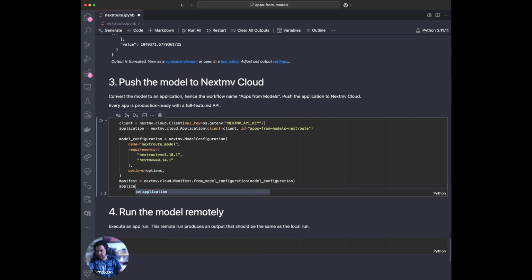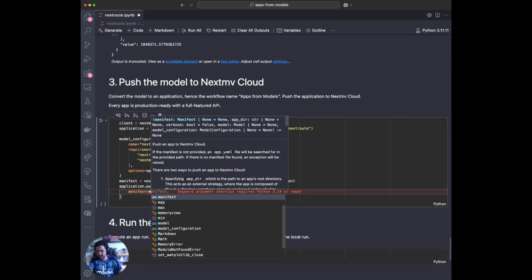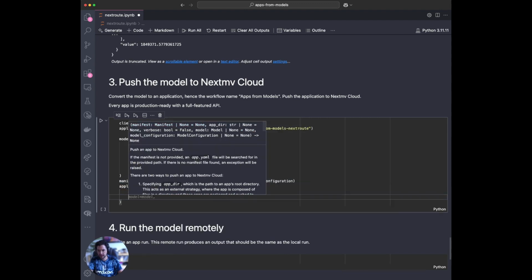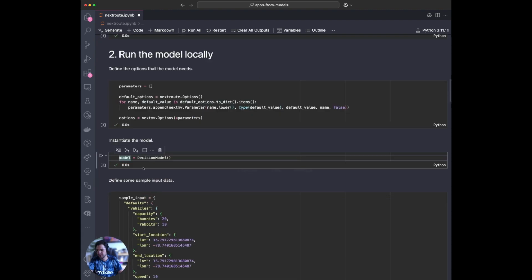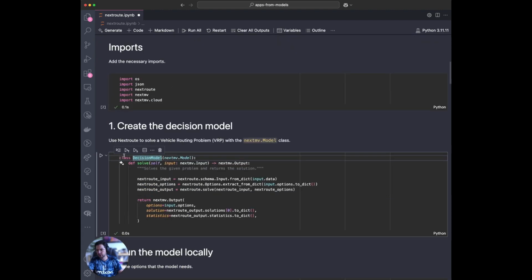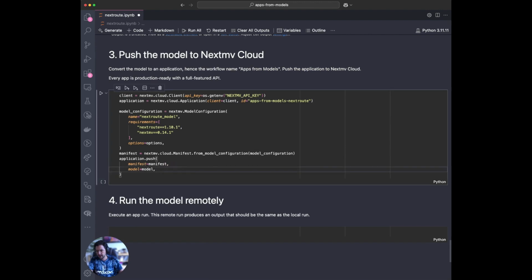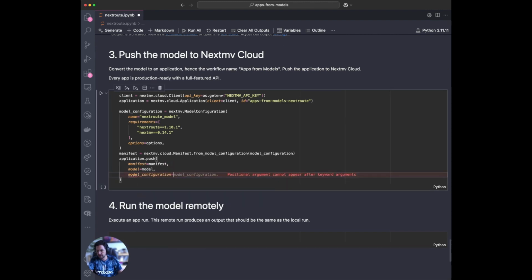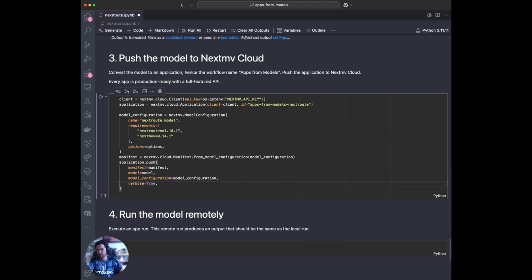And it's finally time to push my model to the application. So to do that, I need my manifest. I need my model that I'm going to be pushing, and my model is an instance of my decision model class. That's really important to understand. I need my model configuration. And finally, I'm going to tell it to use verbose mode so that I know what's going on.